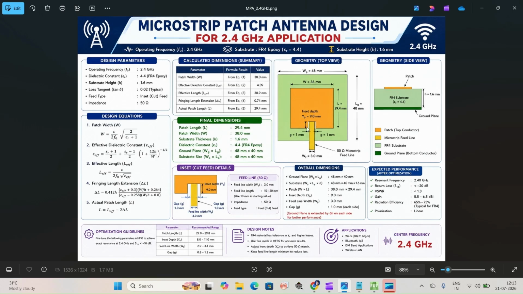Different types of feeding techniques are there. Here the cut feed has been taken for proper impedance matching. So these are the calculations we have taken. So width we have taken 48 mm, and the length here we have taken 40 mm, but you can take 50 and 50 also. Okay, no problem. So let us consider this and let us do the design.